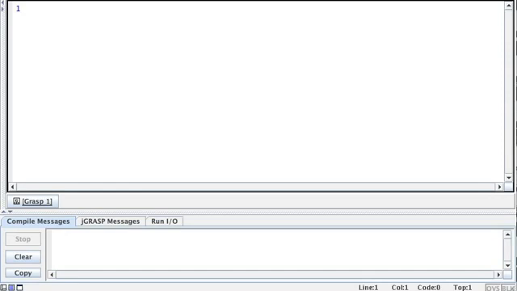So let's go through each of these. I'm going to start by building this file, and I'm going to name my class, we'll call it syntax.